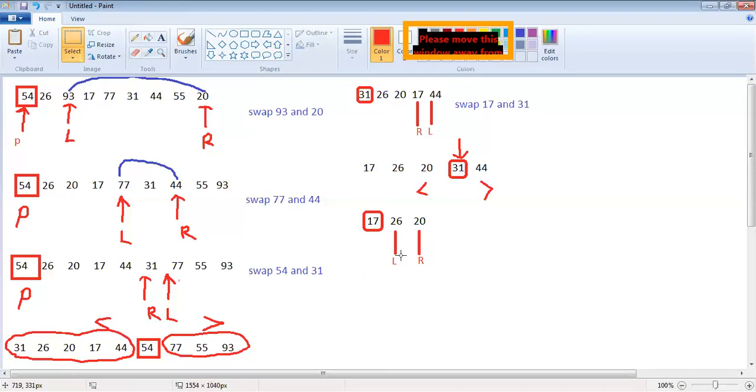First we'll start with the left pointer. Is 26 less than 17? No. Here itself our left pointer stopped moving. We'll come to the right pointer. Is 20 greater than 17? Yes. So I'm decrementing one place. Is 26 greater than 17? Yes. Again I'm decrementing one place. Also, I'm observing whether the right and left pointers have crossed each other. At that time we have to exchange the pivot and right element. Since the pivot and right element point to the same element, there is no need of exchanging. 17 is already in the perfect position, right?